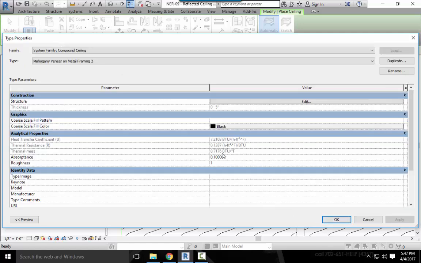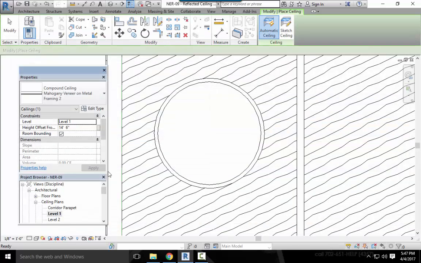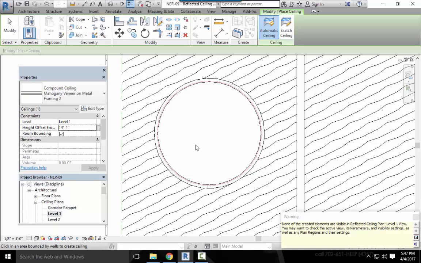Okay. And we want this offset to be 14 foot 1 inch. And we want... Okay, so what have we got a warning about? That what we just built is invisible. Yeah. Plan.